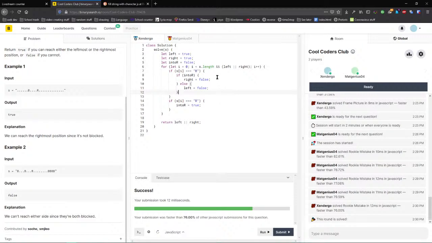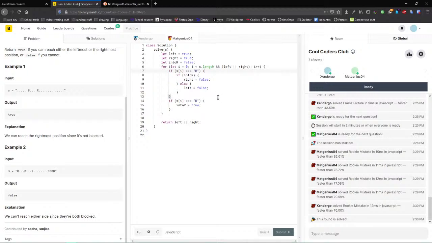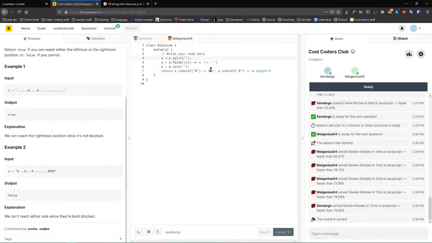I did like a totally different approach. Let's look. I first split it into an array. And then I filtered out all of the periods. And then I joined it back together, and I basically looked for where the R was. If the index of R was not 0, or if the index of R wasn't at the leftmost, like I guess the end of the string, then that means that R can't get out. If you know what I mean.